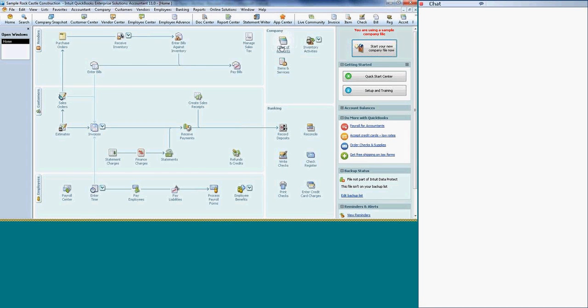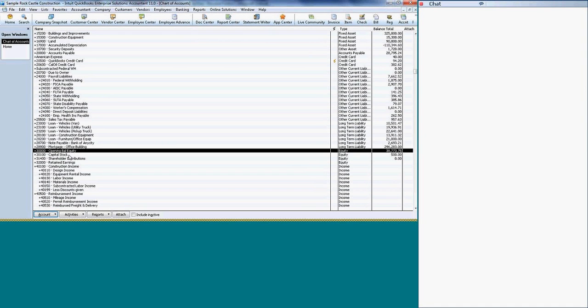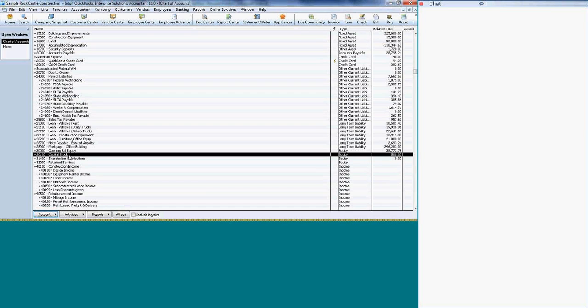I would open on the chart of accounts an equity type of account. You can call it personal, you can call it whatever name you want, as long as you know the name, you understand it, and the accountant will be aware of it. All expenses, all bills, and checks should go into that equity account.